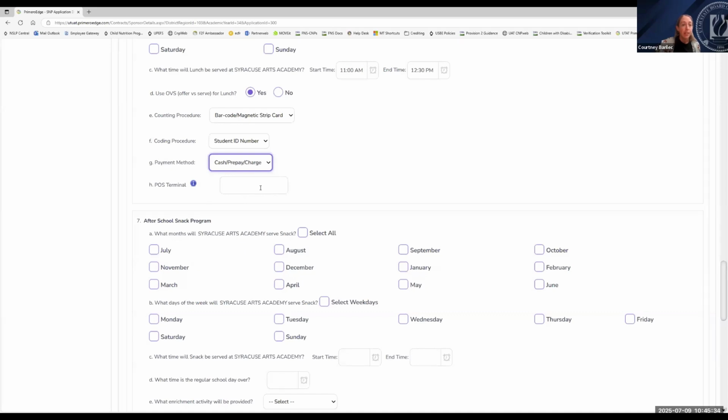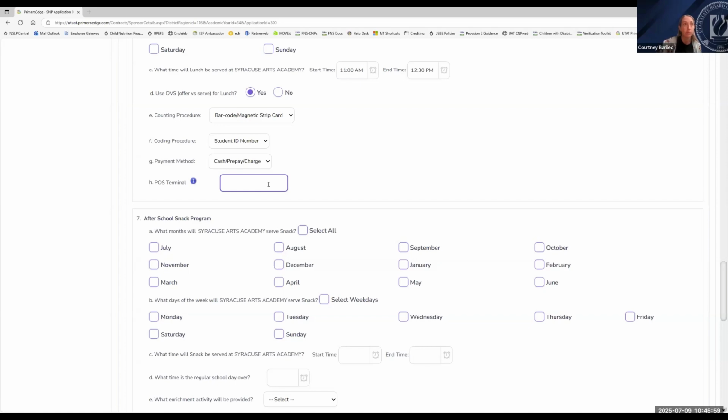POS terminal. This is asking you how many POS terminals for lunch are at this specific site. A POS terminal refers to the number of areas where program staff identify and verify that students are receiving reimbursable meals. A POS terminal can be either an electronic computer system or a paper system, such as a tally sheet. POS does stand for point of service.